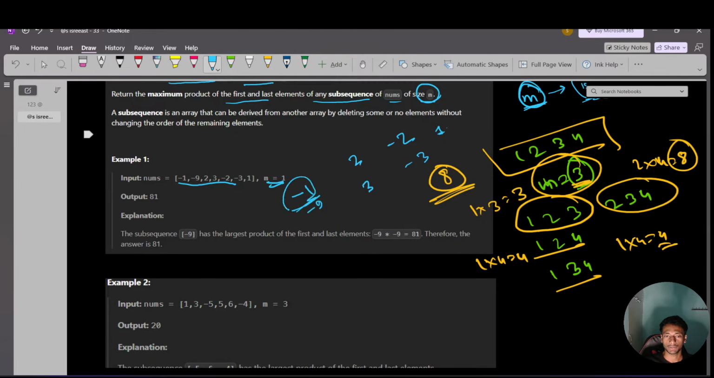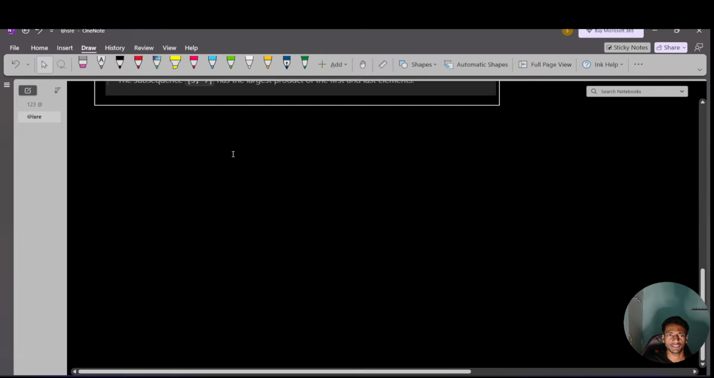For this subsequence, what is the first and last element? -1 into -1, this is 1. For this subsequence, the first element is -9, and the last element is the same, so the product is 81. You can see that the maximum value I will get is 81. So that's why the answer is 81. This is clear.